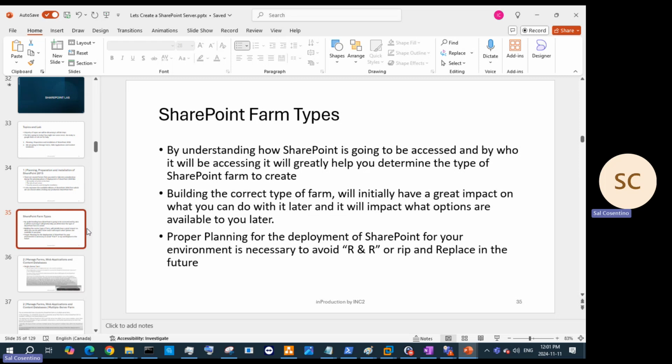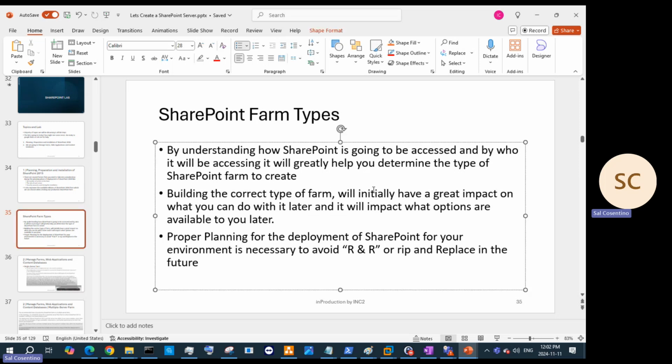It's not an in-production environment, but within your in-production environments, you need to know what it's going to be used for and how it's going to be used, especially the architecture aspect of it. Building the correct type of farm will initially have a great impact on what you can do with it later. So future planning is also important, and how will it impact what options are available to you later, right? So what can you do with it later and how will it impact you?